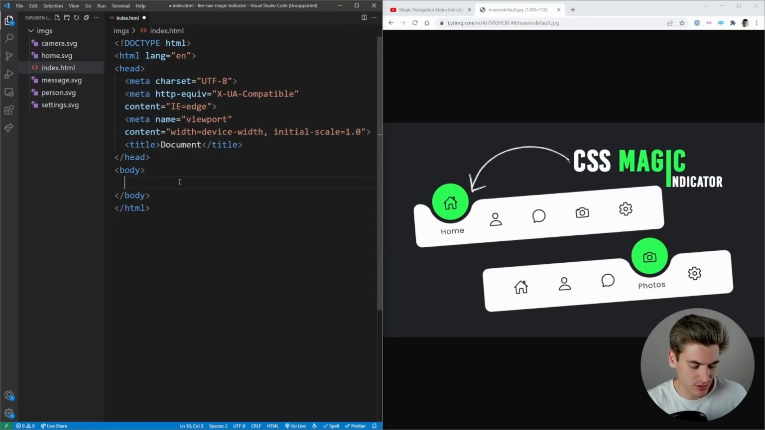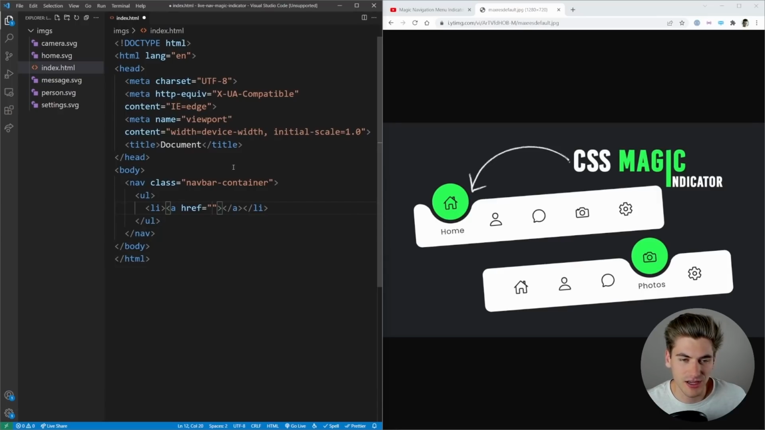So to do that, let's just create a nav, and we're going to give this nav a class here. And let's just say the class is going to be navbar container. In this navbar, we're going to have an unordered list with a bunch of list items inside of it. And these list items are going to be anchor tags, which we'll just give the # href just because we don't have them going anywhere right now.